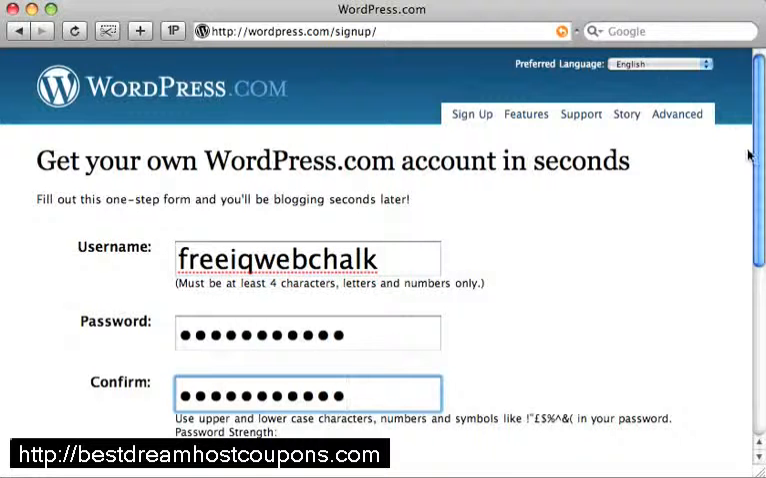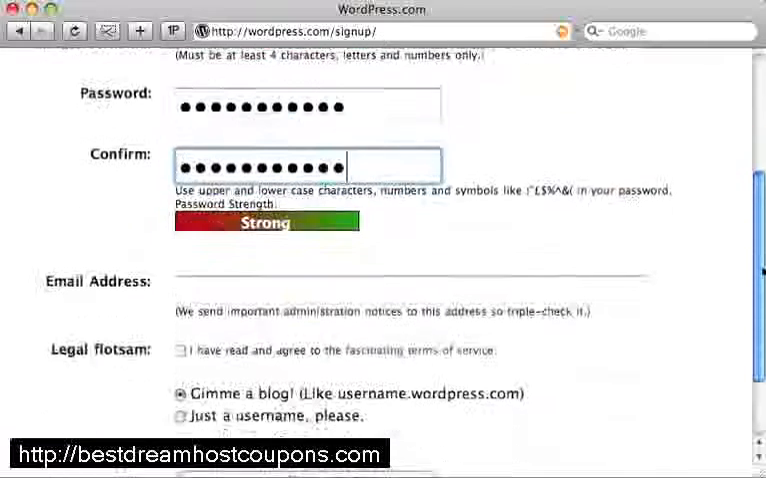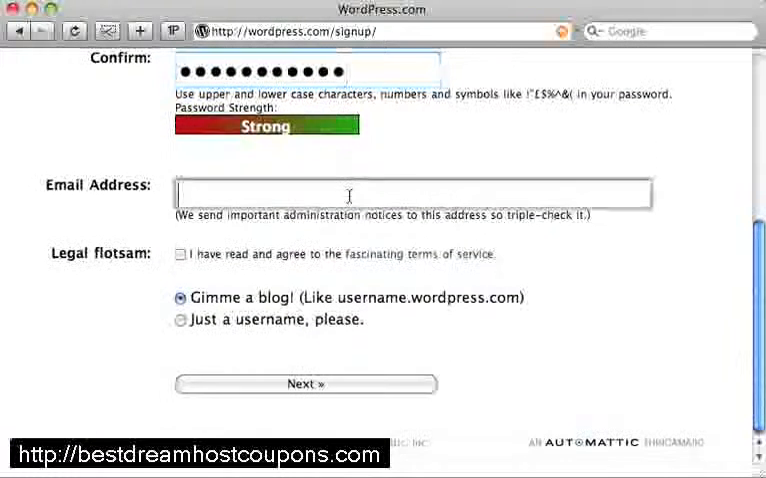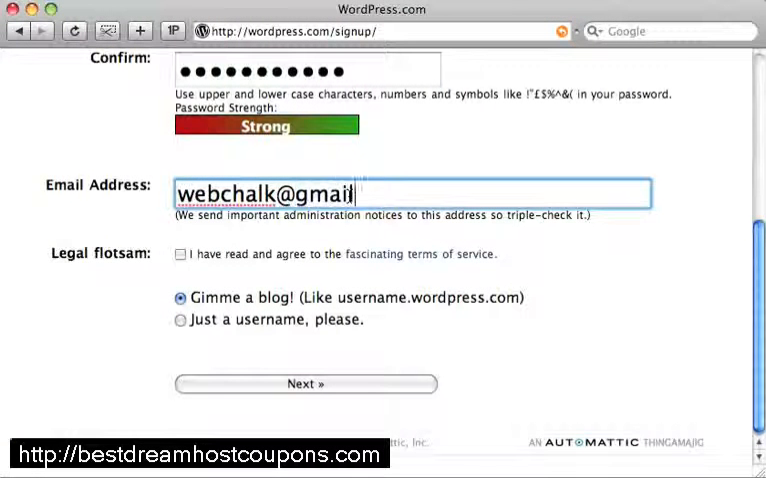And there's a couple more questions, so we'll just scroll down the page, and it asks for your email address, which is super important, so I'm going to make sure I fill that field in, and just going to put my Gmail address, webchalk@gmail.com, and then it's asking you to read the fascinating terms of service, which you must do. I've already read them, so I get to check the box, but if you're following along, then I think you should read the terms of service by yourself.